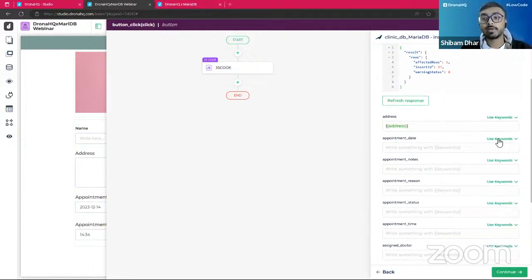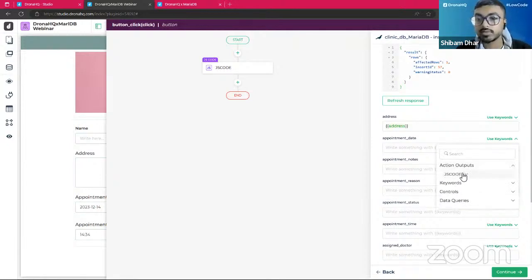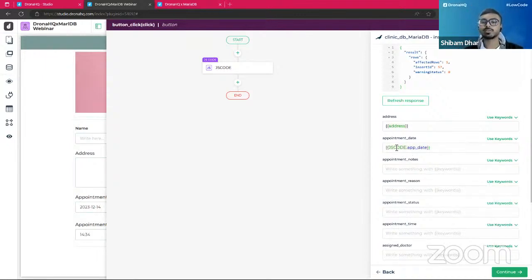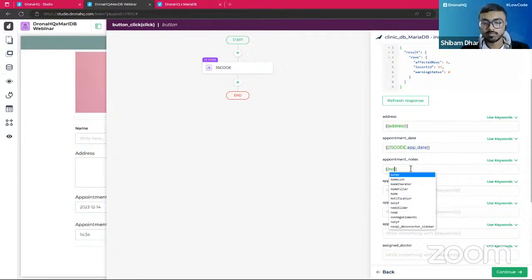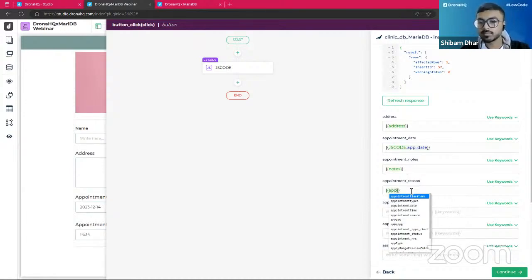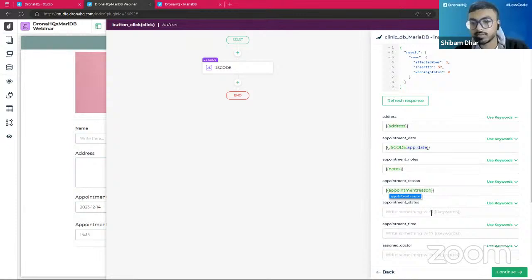That's it. Appointment date. Now, appointment date, if you remember, we are using it from our action output, this JS code, right? So JS code action output. This is an action output. And under JS code, we have appointment date. Awesome. So this is the code. I'm thinking to write it. Appointment reason. I think that's good.